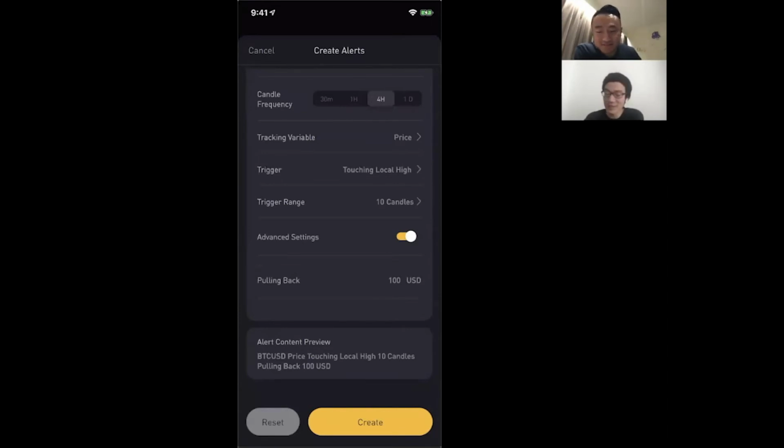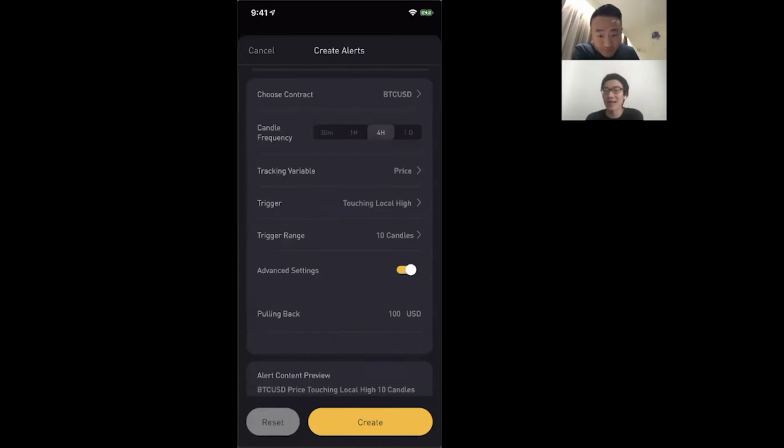So once you set up everything here, we have this alert content preview that you could view, basically telling you that during the past 40 hours when the price hit the local high and then pulled back $100, you will be notified on your phone. And then you could trade on it, or you could be alerted on it. It's really up to the traders. Okay.